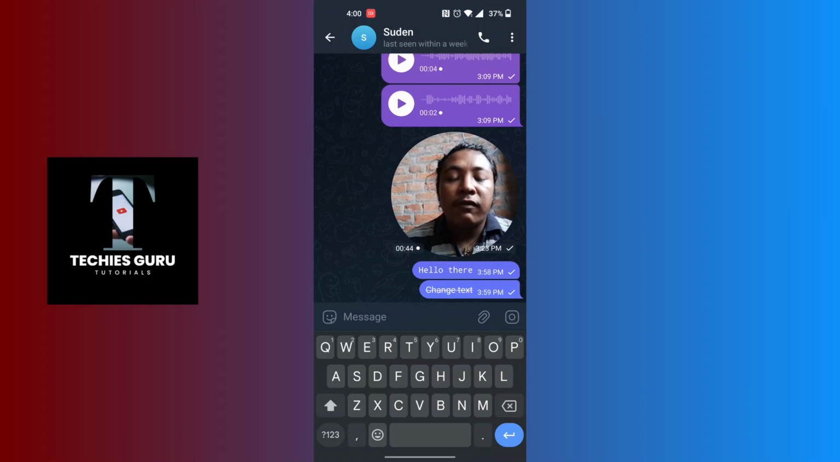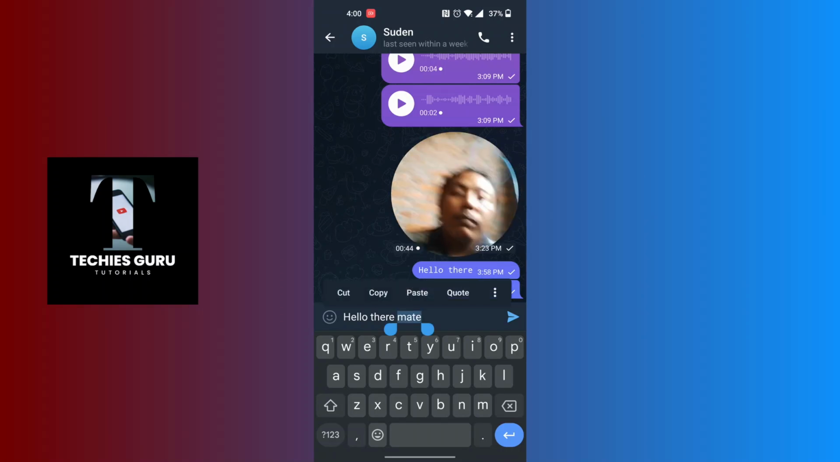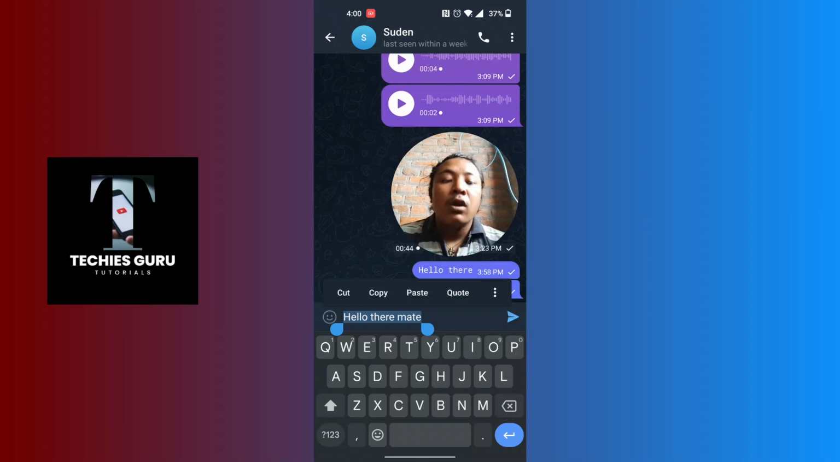And over here, guys, in order to change the font style, first we'll be required to type the message over here. For example, I'll be typing "mate". And after typing your message, guys, in order to change the font style of your message, tap and hold on the message and select the message of which you want to change the font style.